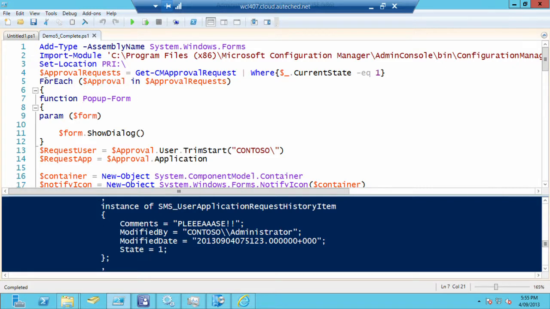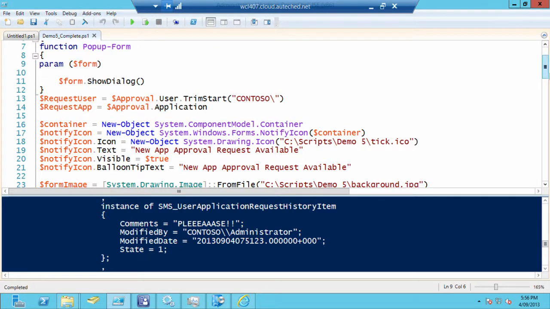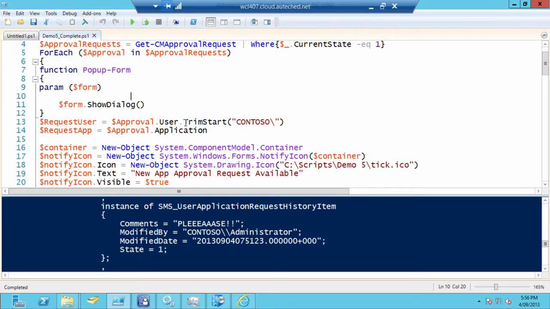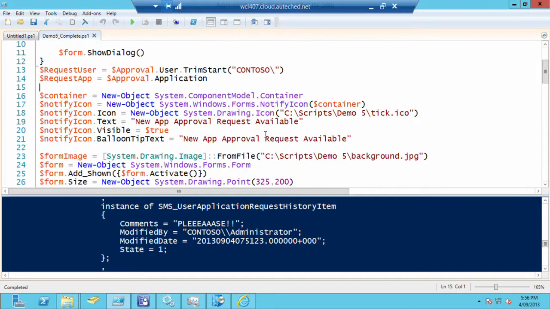The next thing we do, every time we get one come through, we run a pop-up form. You'll see that in a second. This is our program basically. Next thing we do is we're going to strip a bunch of information from it. So I don't want to see Contoso/administrator as a user. We know what domain we're on. I just want the administrator. We're also going to have a look at the application.